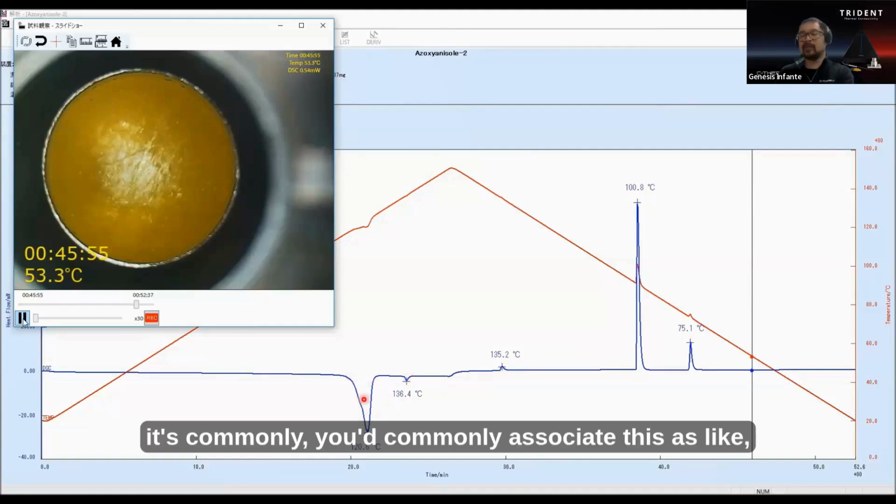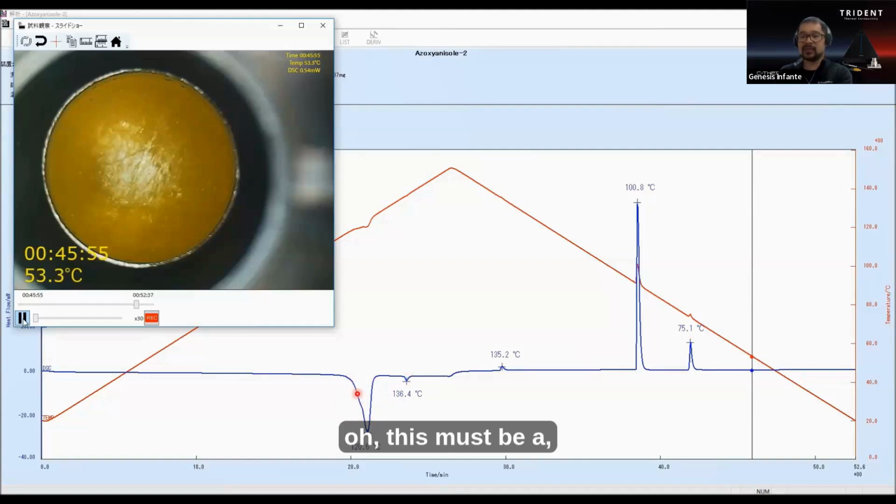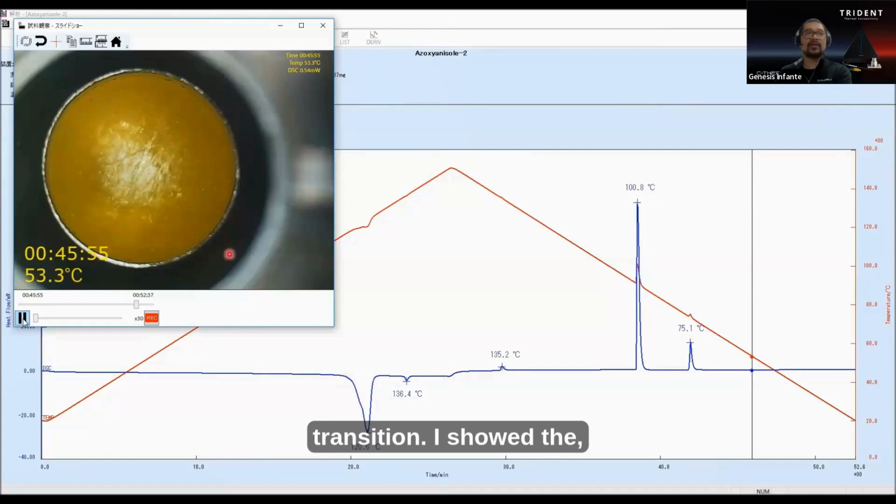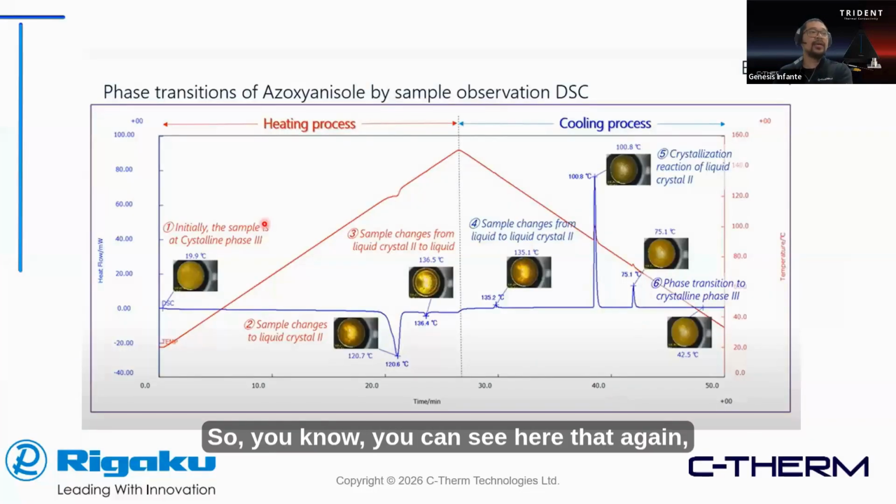You'd commonly associate this as, oh, this must be a solid to liquid transition, but it turns out it's more of a liquid crystalline transition, as shown because of the visual aids added by the sample observation. So you can see here that, again, this is just a step-by-step of that previous graph.